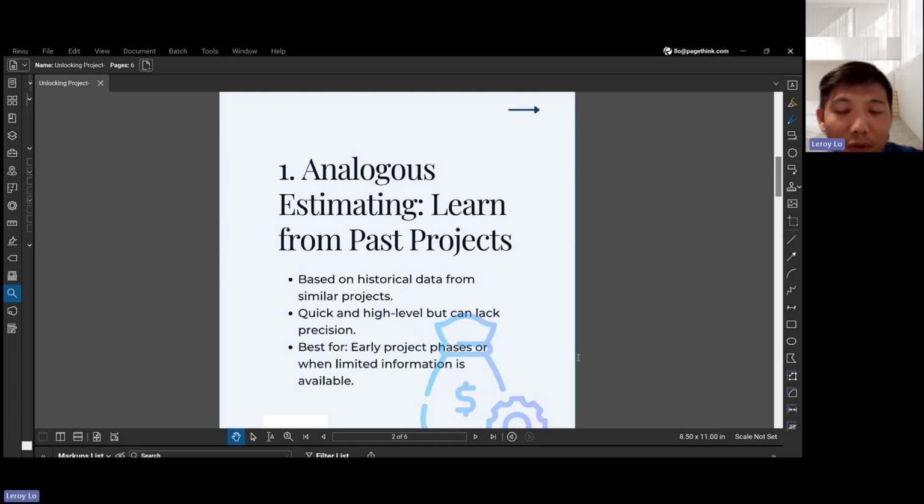So speed and level of detail. This technique is quite straightforward and quick and provides a high-level overview, making it ideal for initial budgeting and planning phases. And also you can get a ballpark estimate in a very short period. However, it is important to note that while it is fast, it can sometimes lack precision due to the generalized nature. And best use cases.